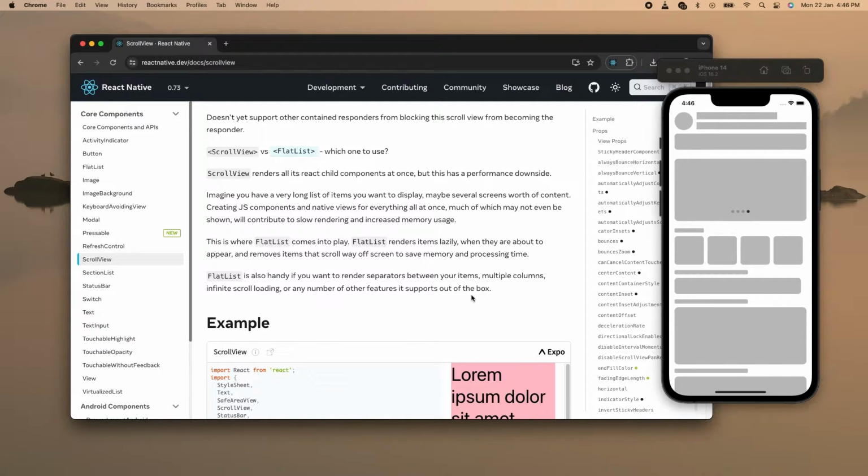So let's say we have 2000 items, and looking at the height and width of the items, we can only render 5 items on the device screen. So FlatList would only render 5. The remainder will be rendered only when the user scrolls.